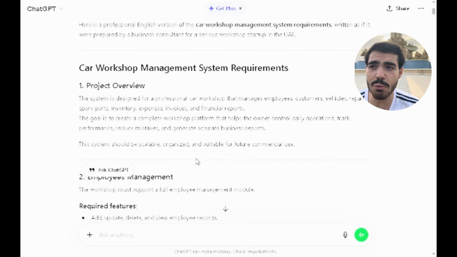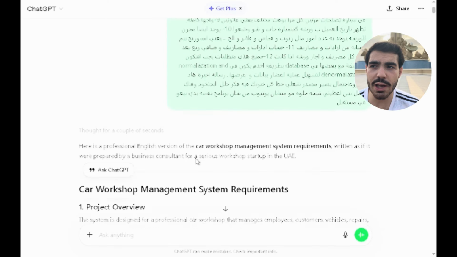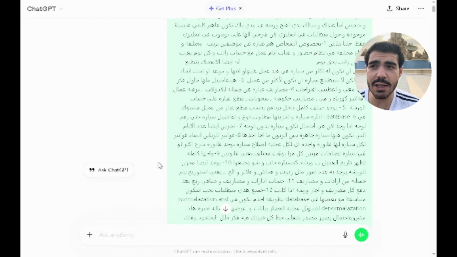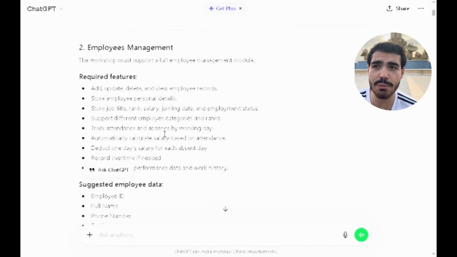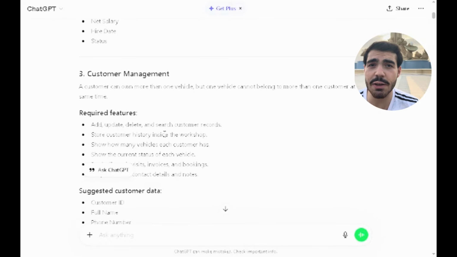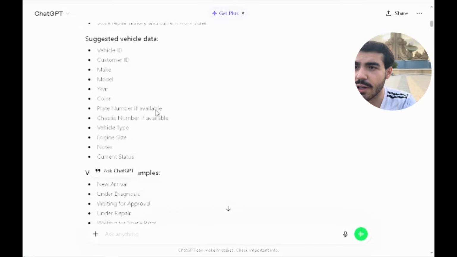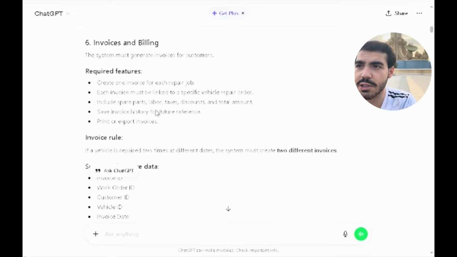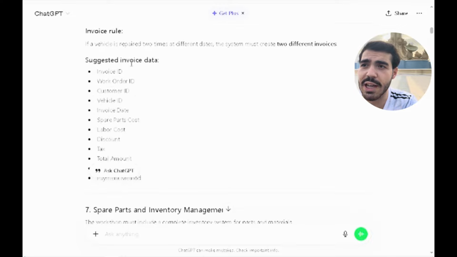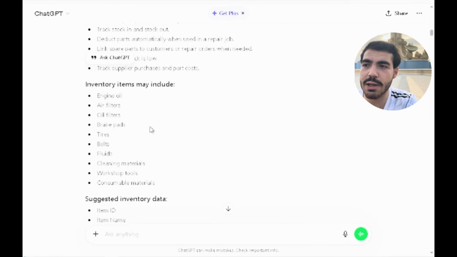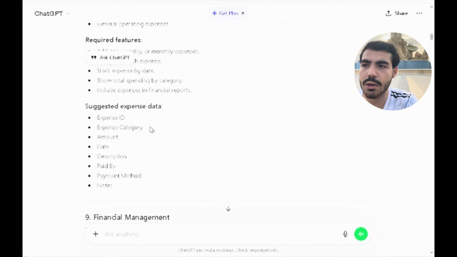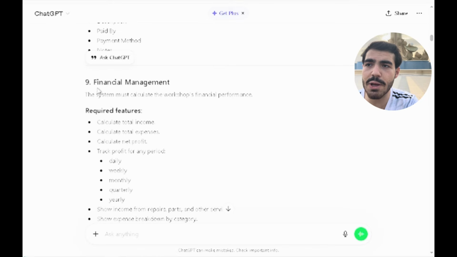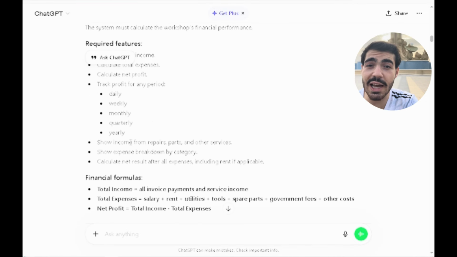But maybe some of you have a question: how can I know from ChatGPT or any AI tool the tables or some rules in the project? I will give you an example. See here in point 6, invoices and billing, you will see suggested invoice data. So this is data that goes in a table. But if you go to point 9, you will see financial management. Here we will never see any data.